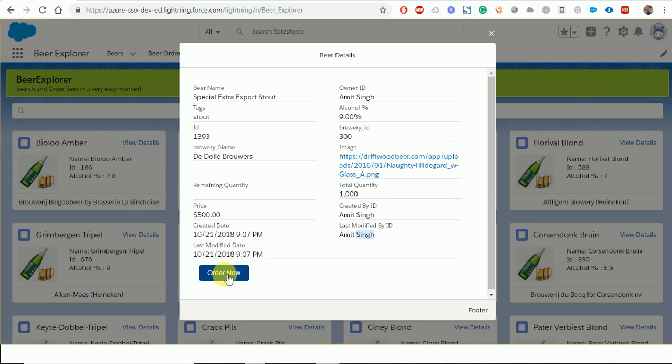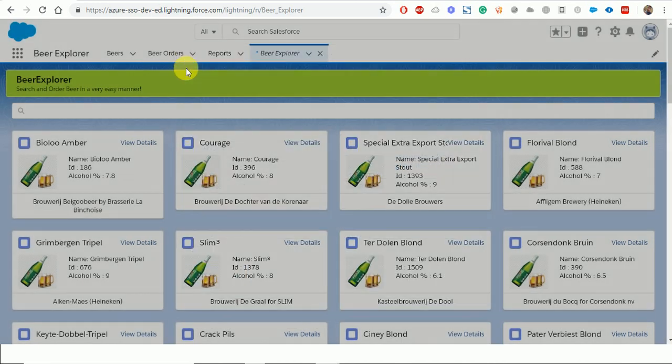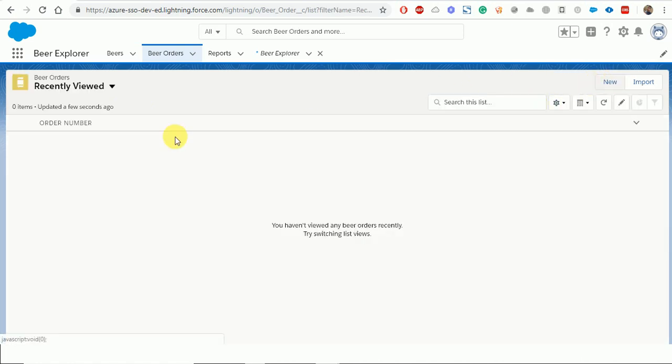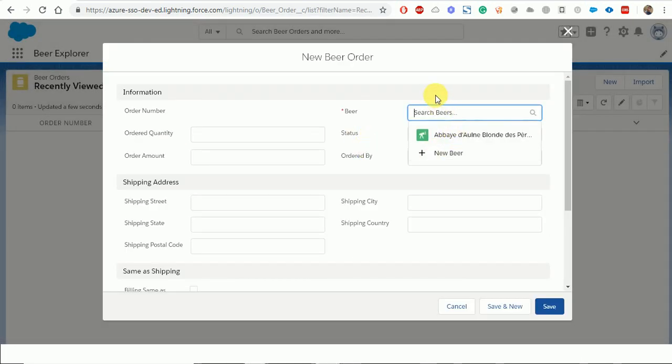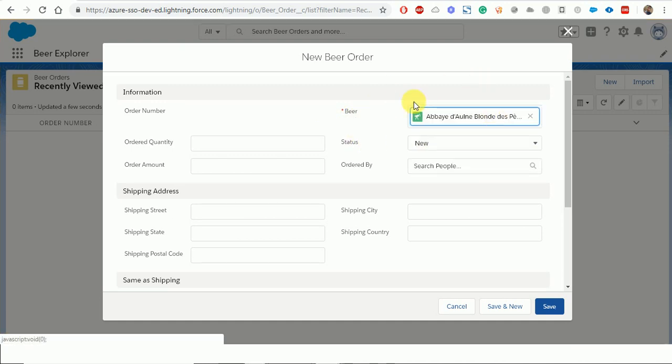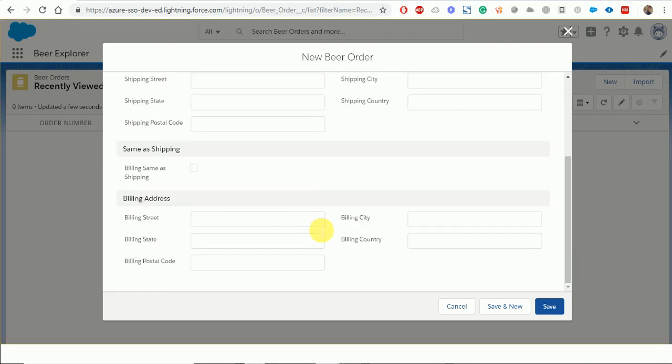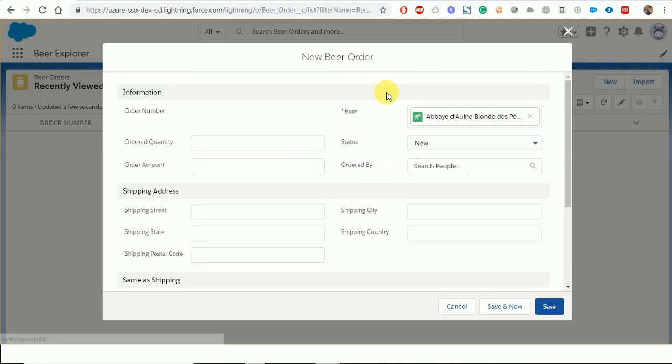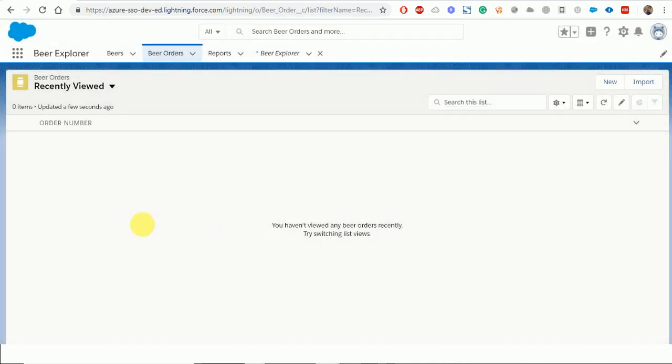And then on clicking on order now, we are going to navigate to another component that will be responsible for creating the order for this particular beer. So in that order, if you see beer orders, click on new, there is a master data relationship with the beer. So we are also going to use the default value for this. If someone clicks on order now, it is going to open a new component, and that will default this beer as well. So let's cancel it.